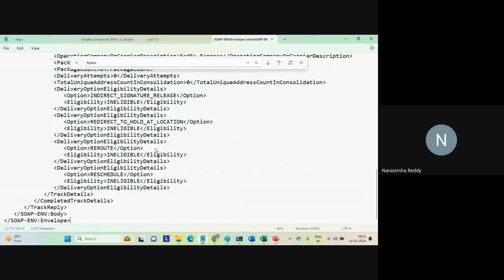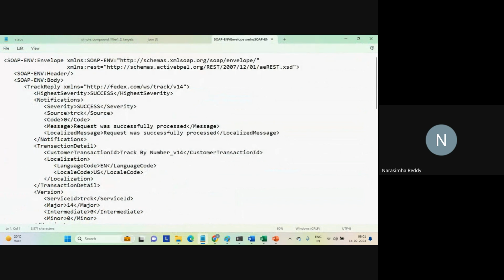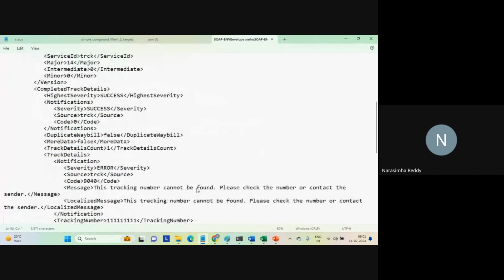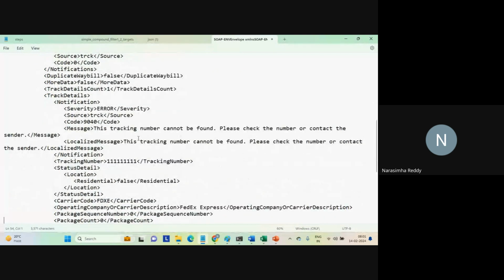Let's say we have this response, right? Authentication wise, it is successful. The status is fine, and data wise, it is not, because there is no data corresponding to this. Can you see here? This tracking number cannot be found. Contact the sender, whatever, right?